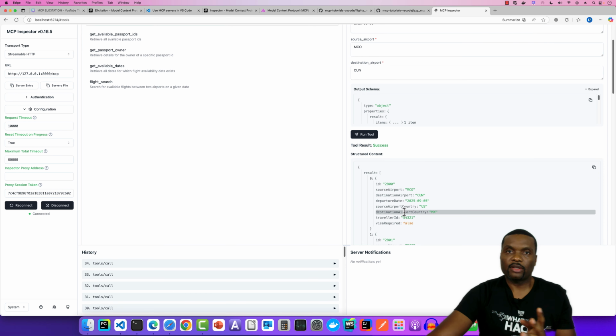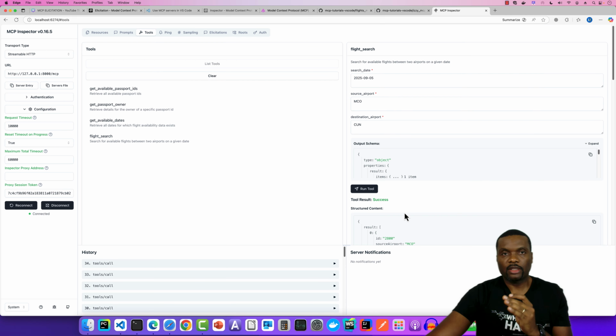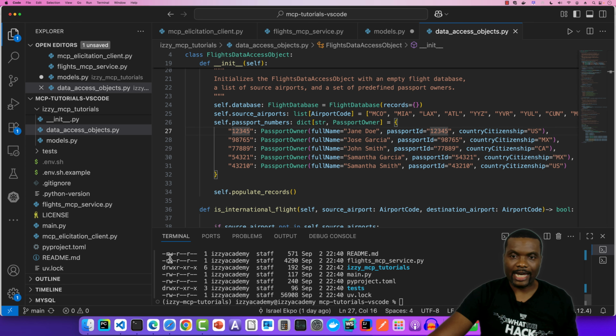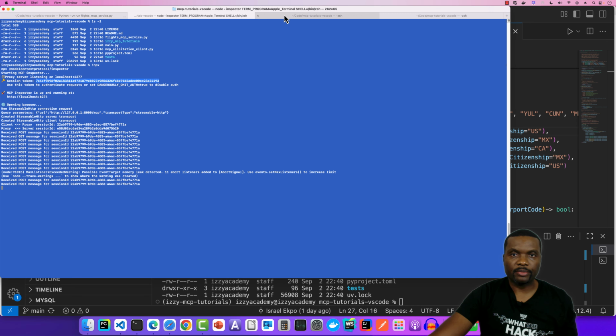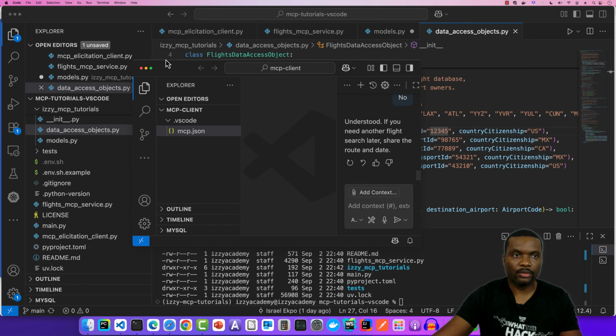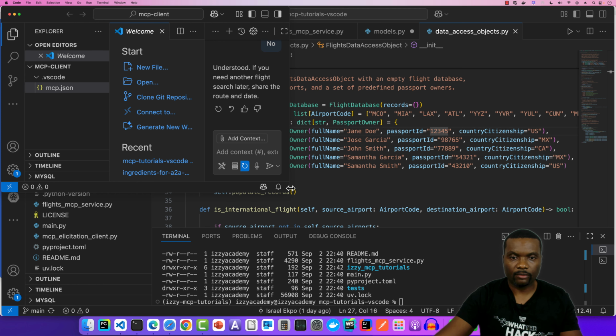So that completes it if you're doing this on the MCP Inspector client. The next client we're going to take a look at is Visual Studio Code. Let's see how that is going to work. To do that, I'm going to open up a new folder. I have my MCP client folder here. So I'm going to open up a brand new editor here.